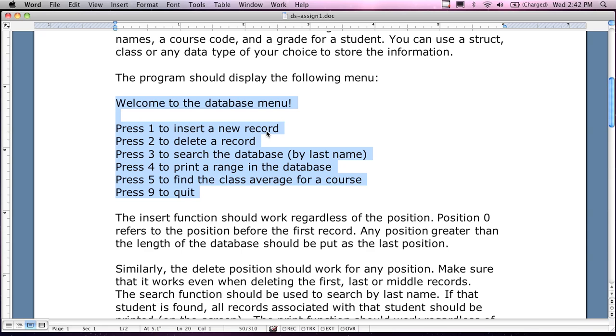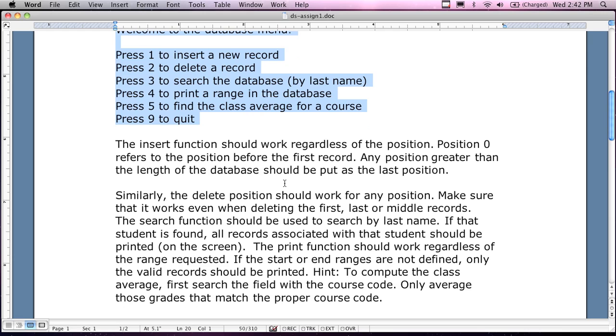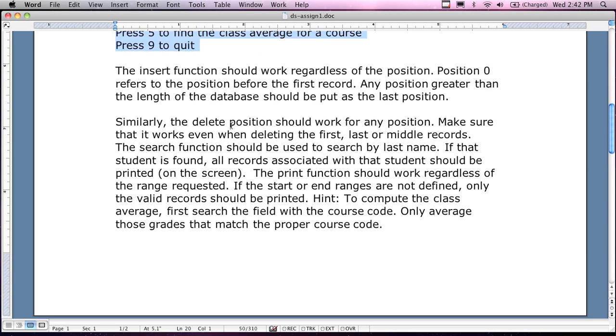So you're going to insert a new record, delete a record, search the database by last name, print the database. Let's see, find a class average for the course. That might actually have to do some calculations. The insert function should work regardless of the position. So position 0 refers to the position before the first record. Any position greater than the length of the database should be put in the last position. Similarly, the delete position should work for any one of the positions.